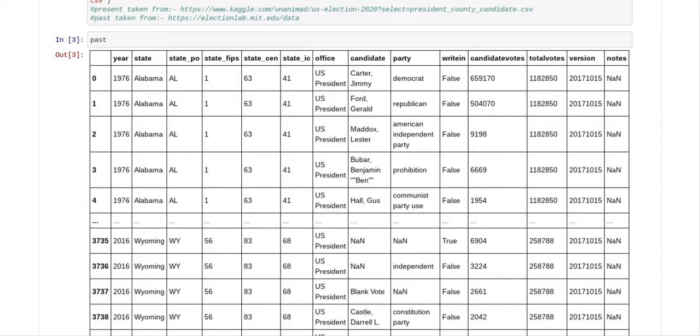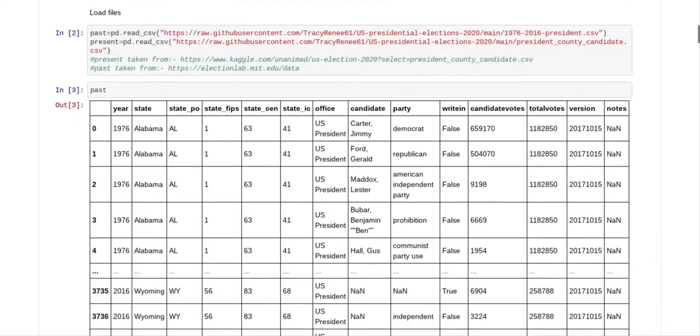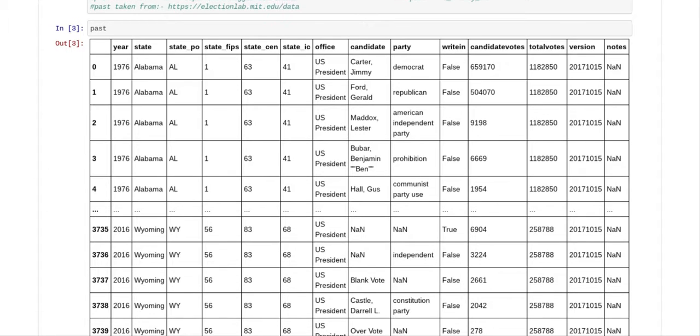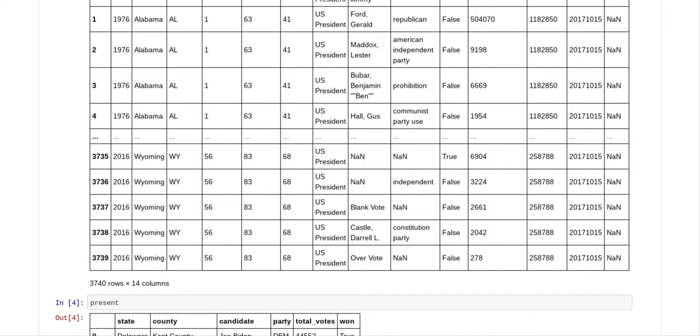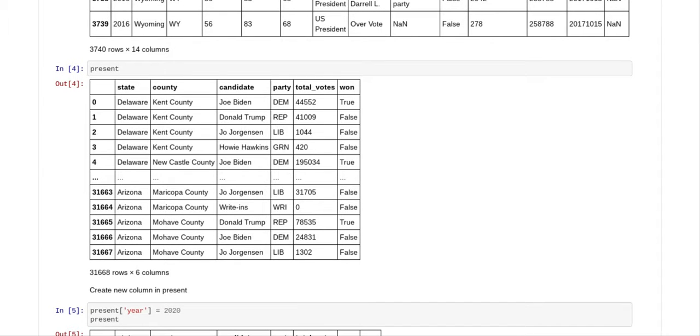So the first file I called up was past, and you can see that these are all the past election results from 1976 to 2016. The second CSV file that I called up was present, and that's the election results for 2020. And you can see that these are different types of CSV files. So that means I have to make the two CSV files similar, otherwise it won't work when I put it into the model.